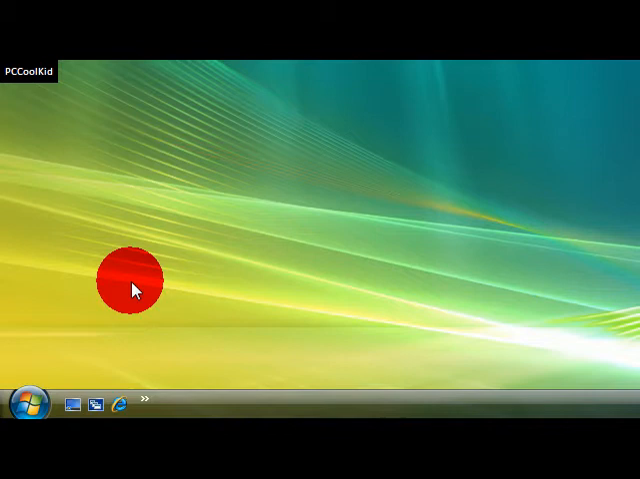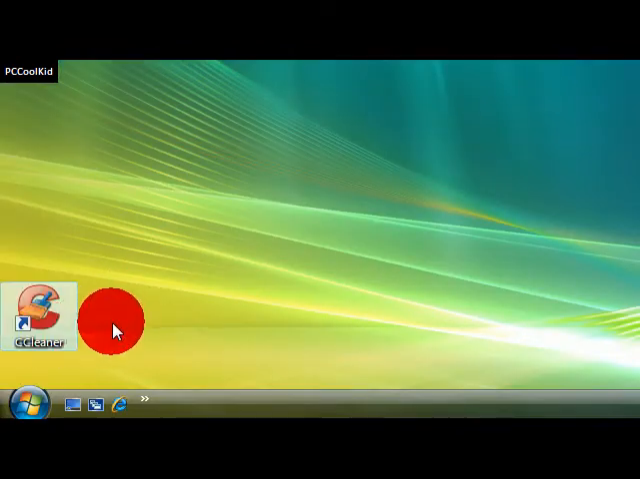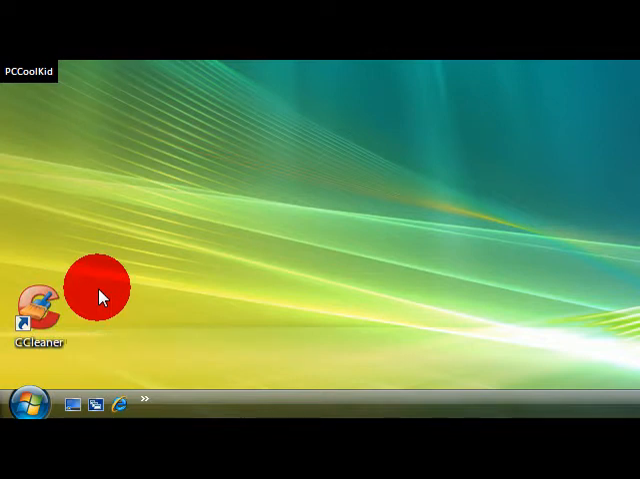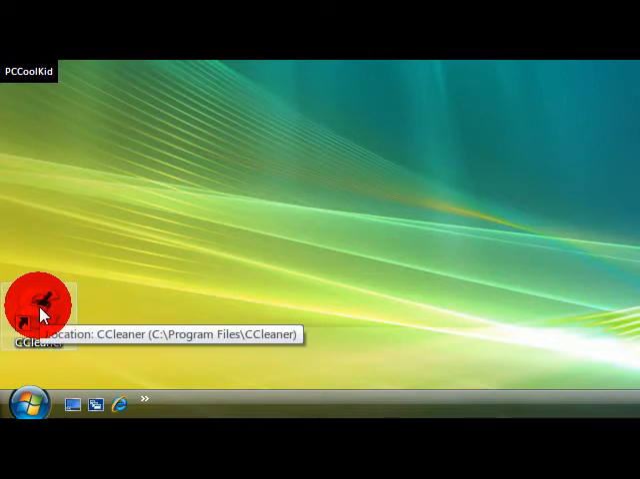You can do this with any version of Windows Vista, and you don't have to download anything. But the program that I'm going to show you that you can download, which is totally optional, is CCleaner, which is right here. It's free, but we'll get back to that later.